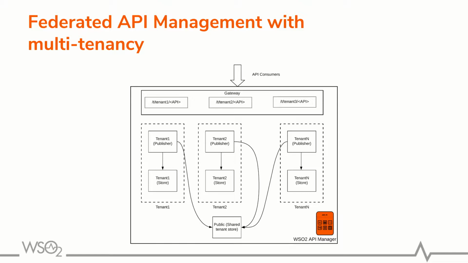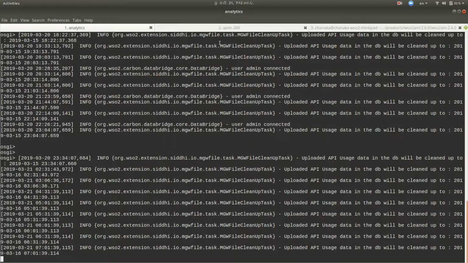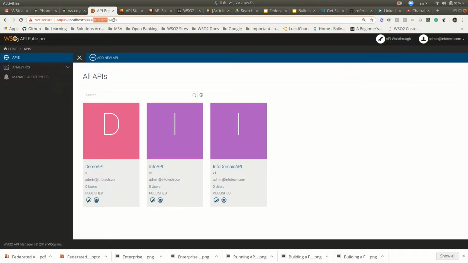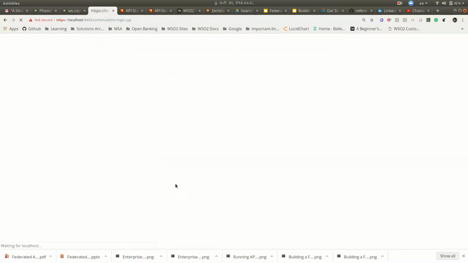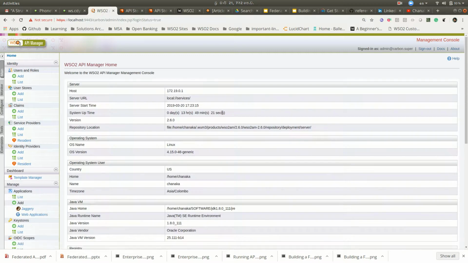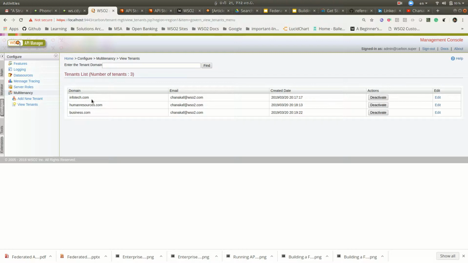So let's see how we can build this kind of a platform using the WSO2 API Manager. I have the WSO2 API Manager running on my machine as well as the API Manager Analytics. The first thing we need to do is log into the API Manager's Carbon console and create the relevant tenants. If I go to the Configure tab, I can view the existing tenants. In this scenario, I have created 3 tenants to showcase the functionality.